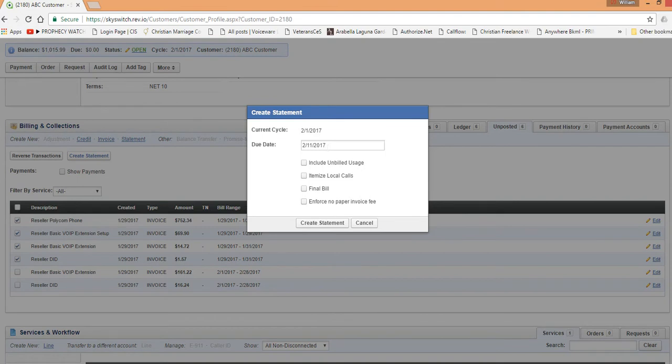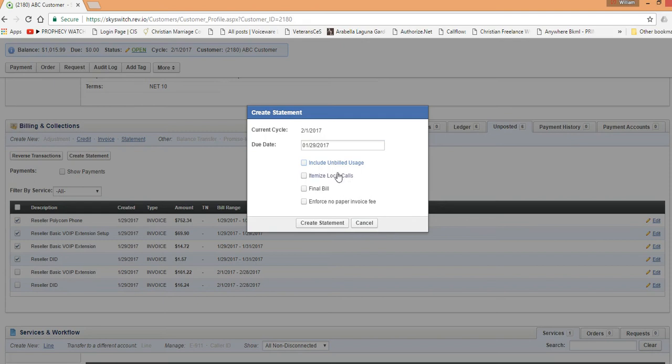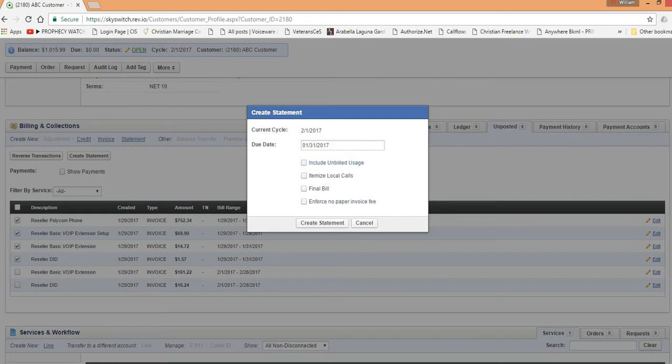So it was basically giving the customer 10 days to pay. Now the reason it's doing 2/11 is because that's the full month charges that are in the system currently for February. Now, since we're only running January charges, and probably we want the customer to pay immediately, we'll just give them until Monday. Let's go Monday the 30th.